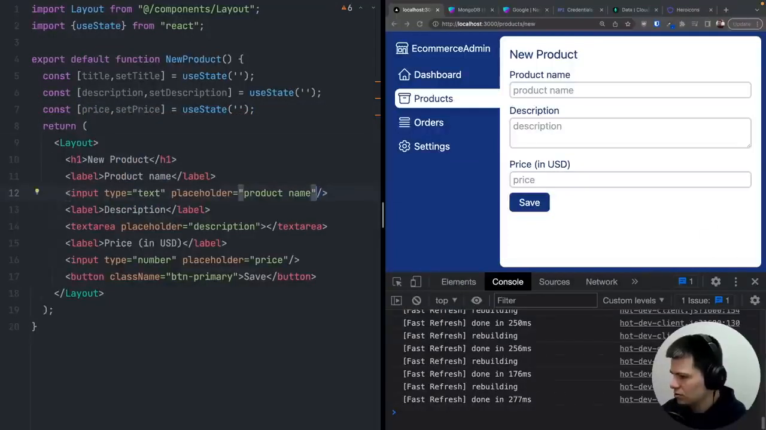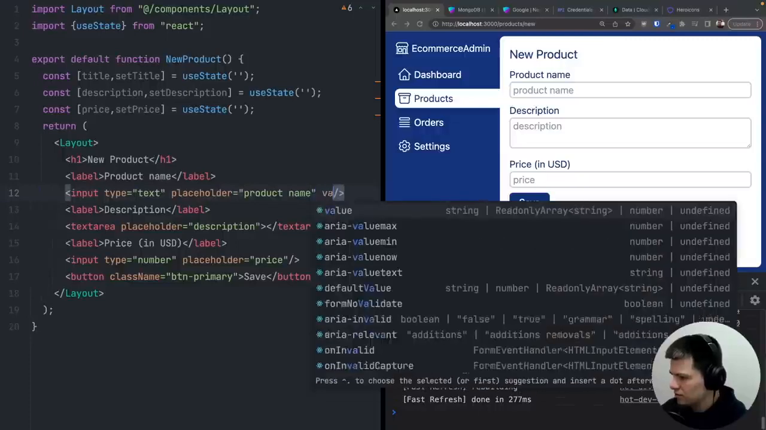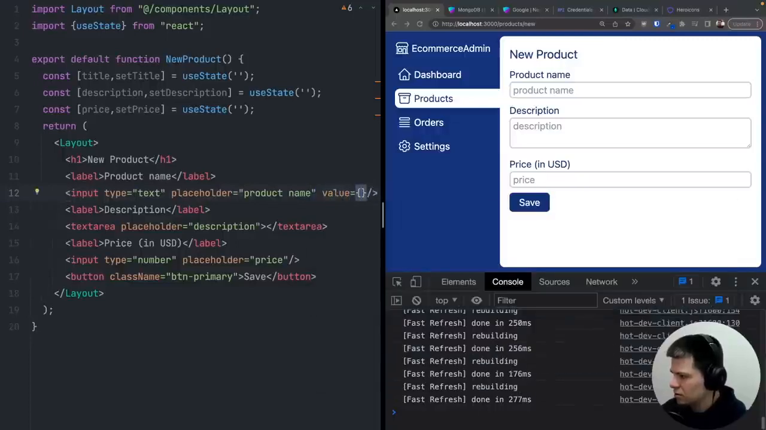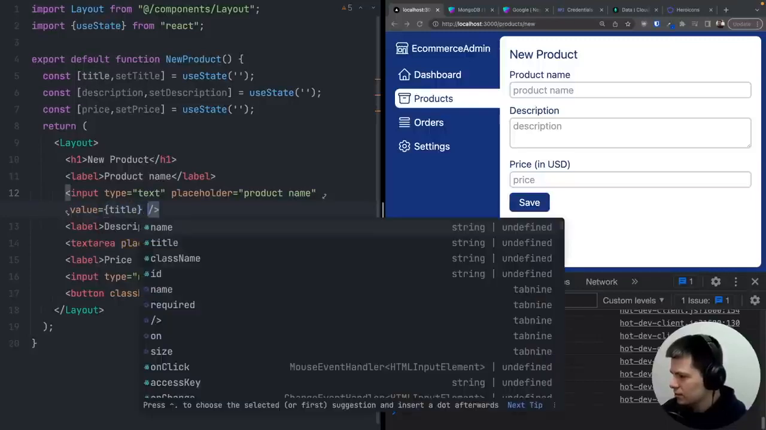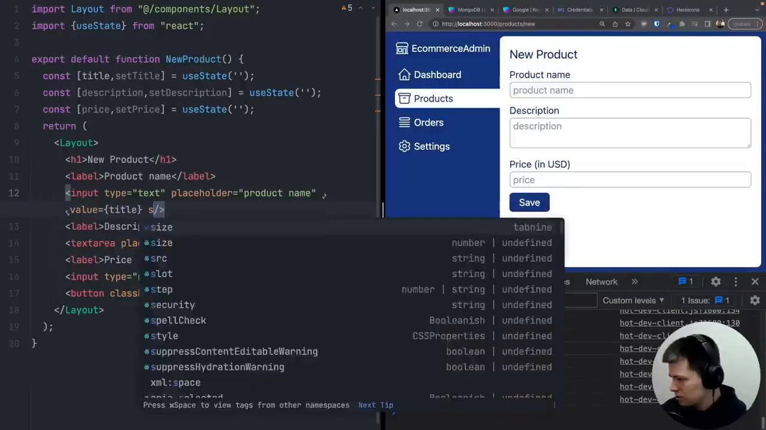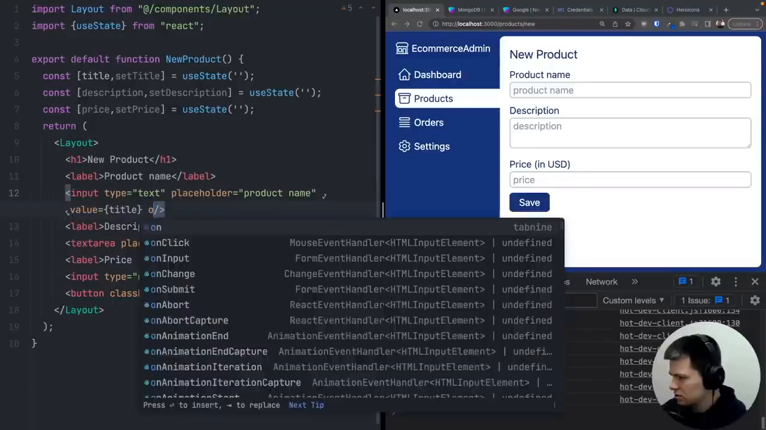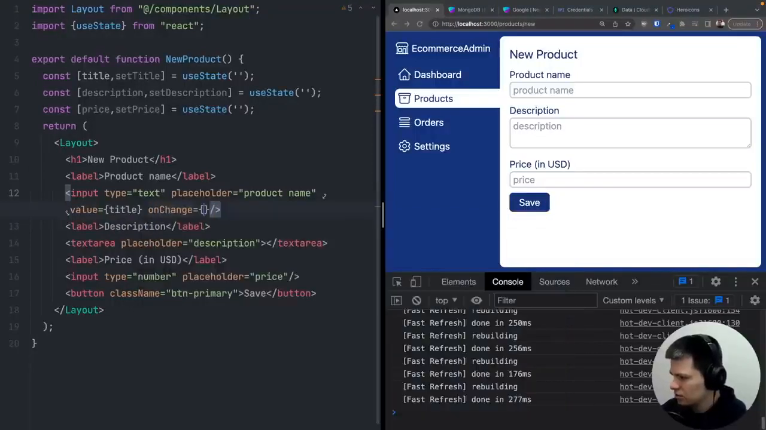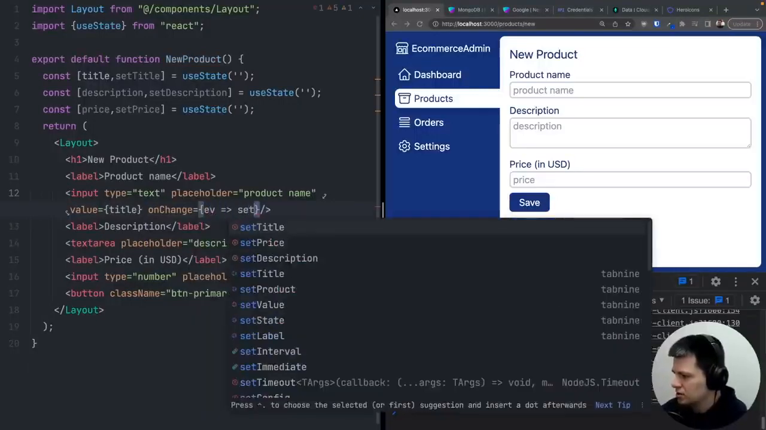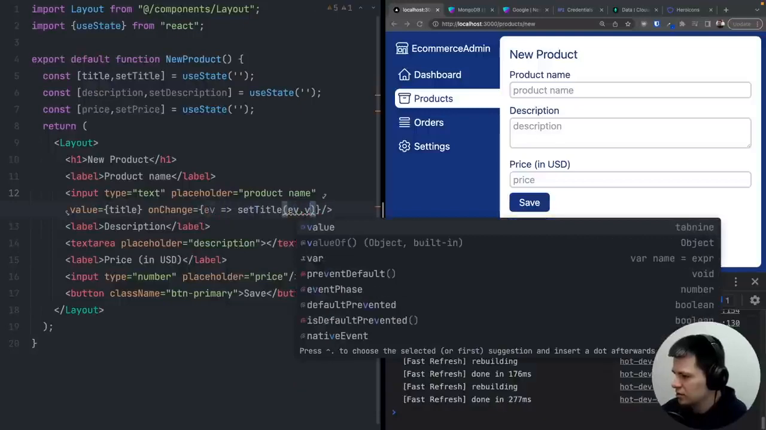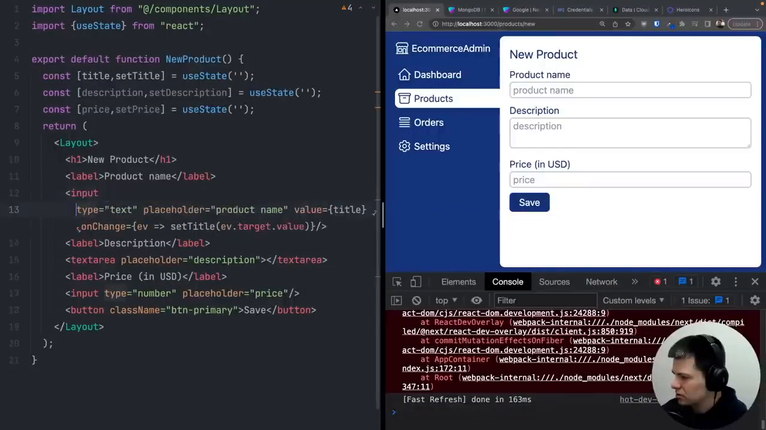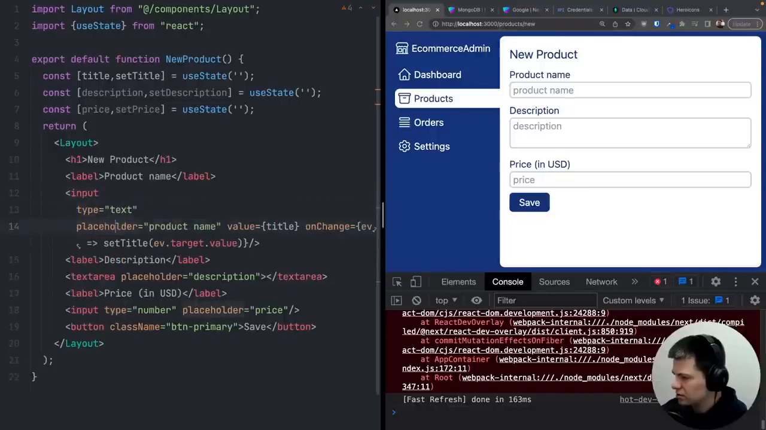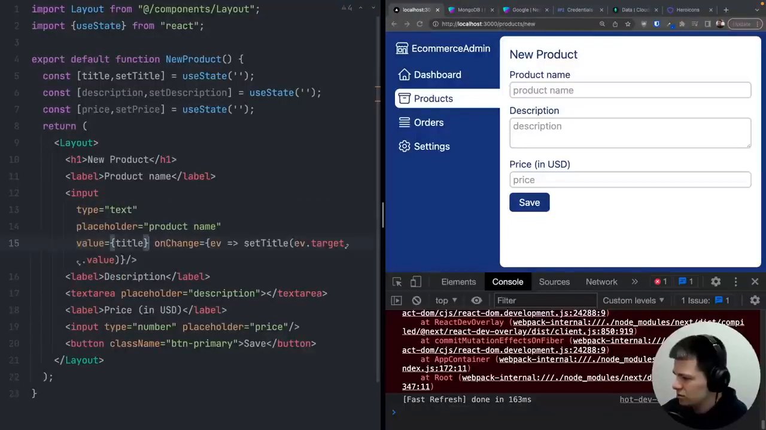Now we need to put value here to be title or name, and well, let's see, then we need also set, or sorry, on change, and on change on this input we will get event, and we will just run set title to event target value, right? Maybe I can put it in different lines so it will be easier to read, right?